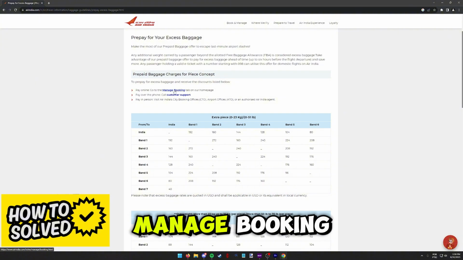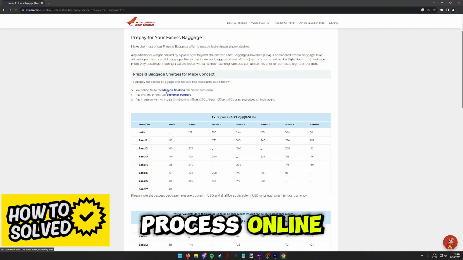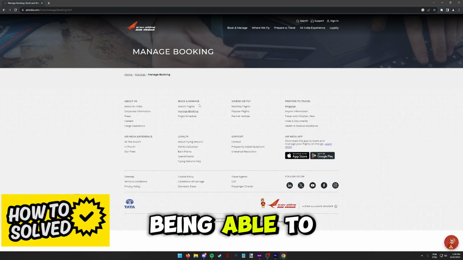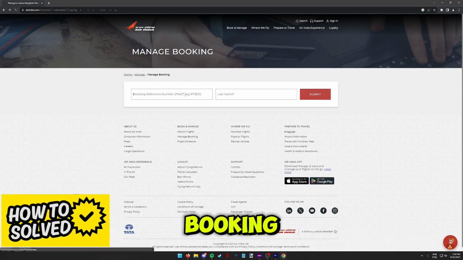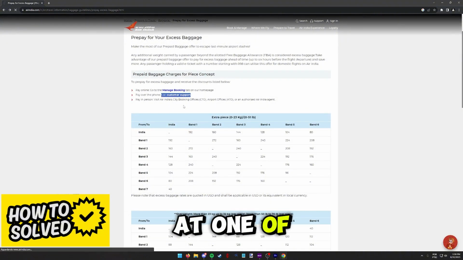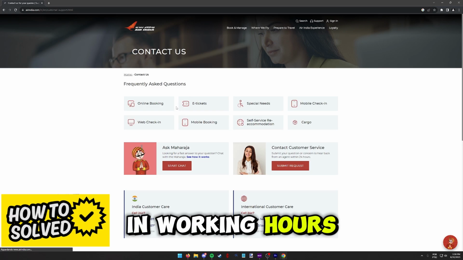You can click Manage Booking if you want to do this process online, and you will have to sign into your account before being able to manage your specific booking, or alternatively, you can call their customer support at one of the available numbers in working hours.